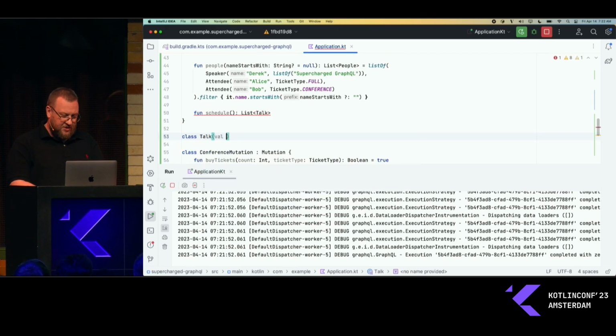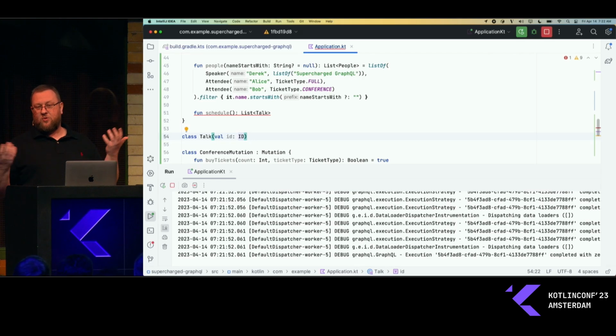So maybe there's going to be some ID. I'm using an ID over here. That's another primitive scalar value from GraphQL. It just means that this is an ID. It's not supposed to be human readable. It's something for your identification there, right? So I can do that.